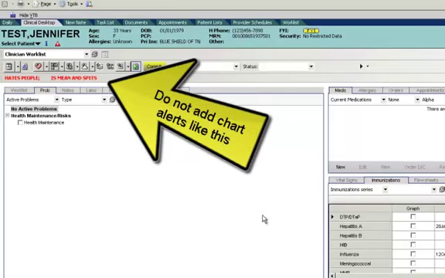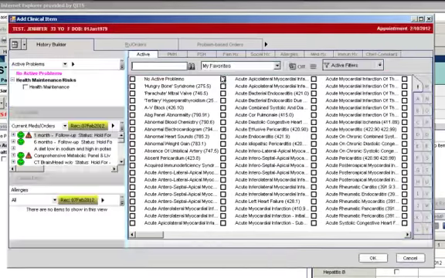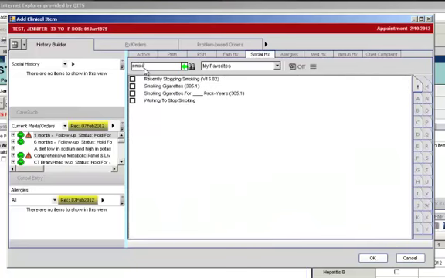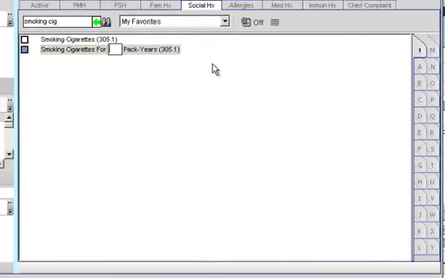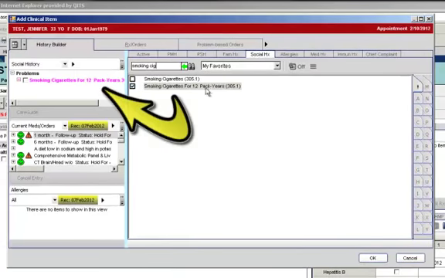The next topic is completing fill-in-the-blank problems. Now, when there's a problem that includes a blank in the description, you will be able to type a value directly into the blank space within the name of the problem. To demonstrate this, we're going to search for smoking cigarettes for blank pack years. Within the problem displayed in search results, we will actually type a number into the blank field in the description. Notice that when we check the box, the smoking status displays with the number included.